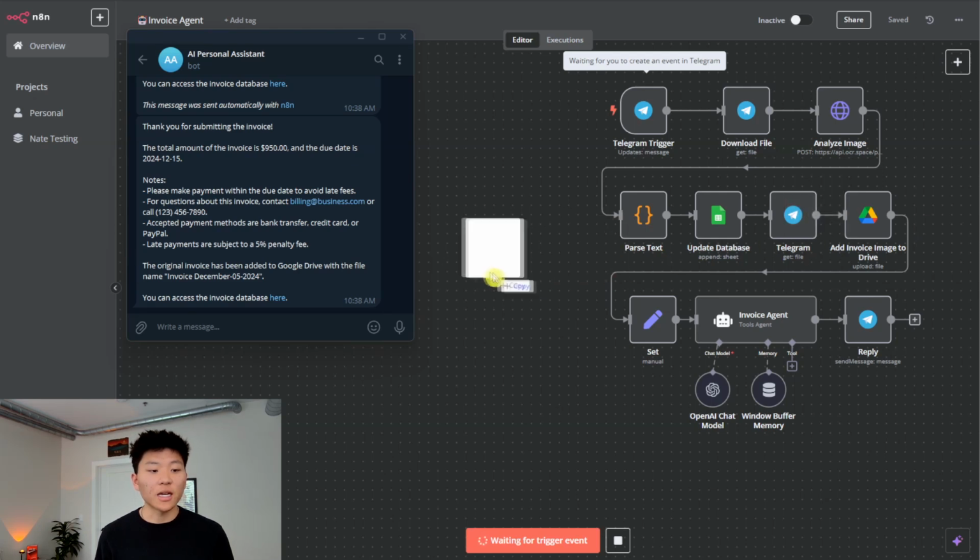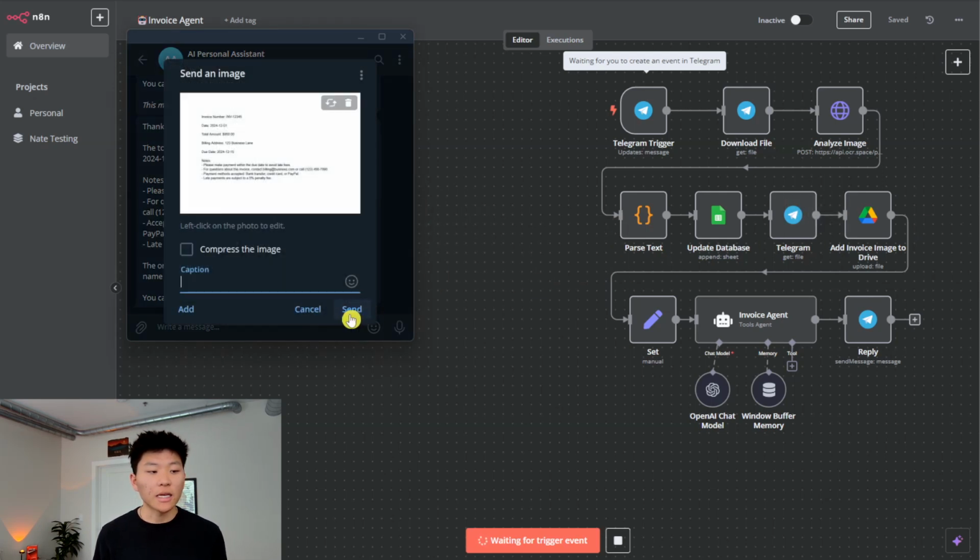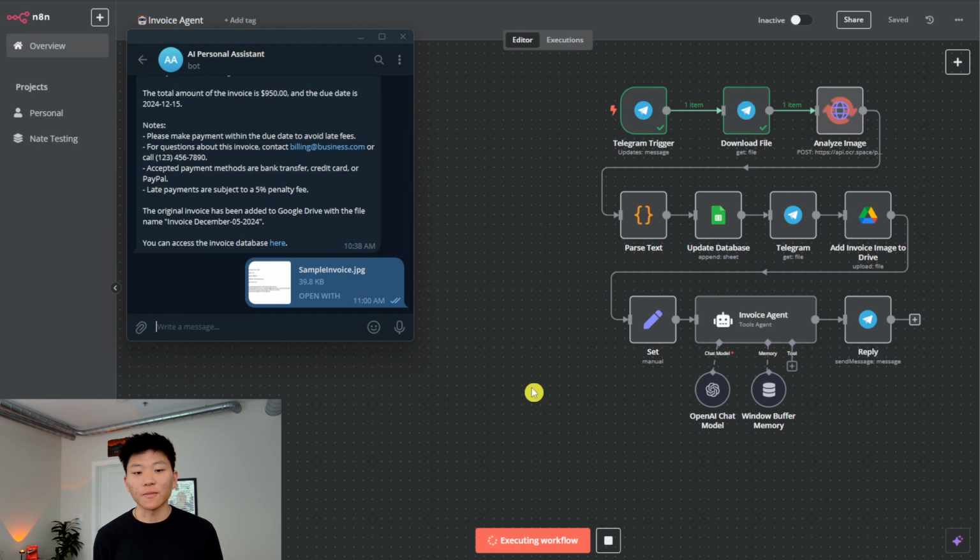We've got Telegram open. I'm just going to drag over an invoice here, drop it into Telegram, hit send, and now we will see Telegram download that file. We're hitting an OCR API, which is going to take the image and extract the text. It's going to parse it out. It updates our database with our invoices, and now we're re-downloading that file so we can put it into a Google Drive so we can access that original file if we want.